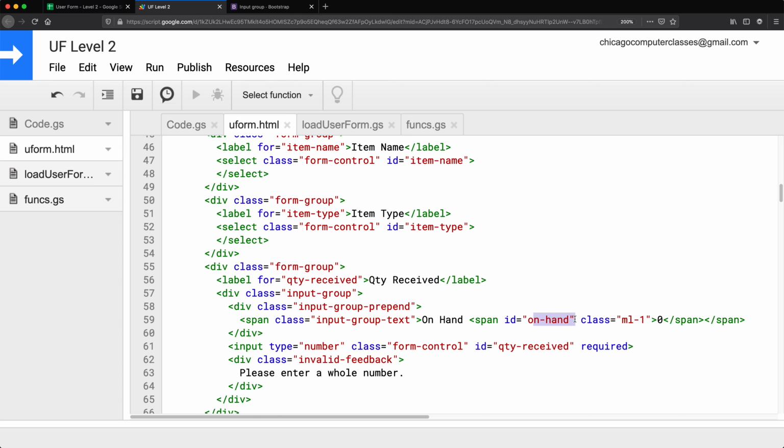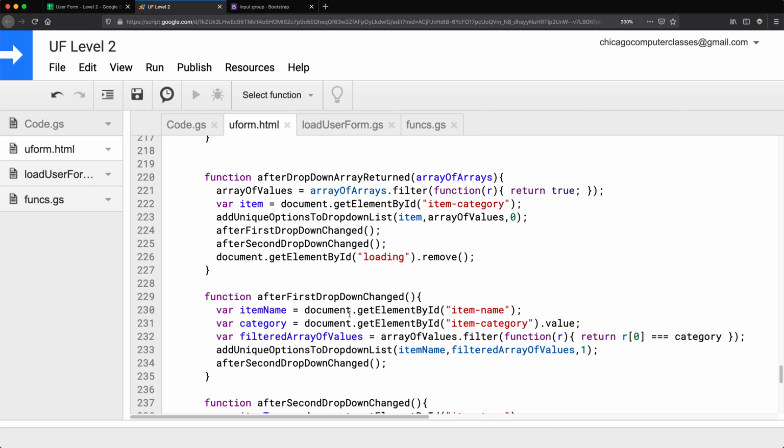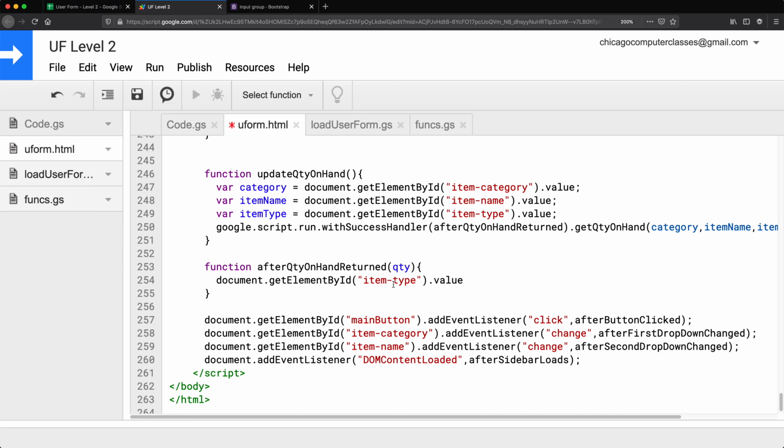We need this on hand. See that ID that we did to replace this 0 with the correct number. So on hand is the ID of our element. Let's go ahead and use that. So again, we'll find that element using its ID. And then we're going to change the text content. This is not an input box. It's just a container. So to change what's inside of that container, we're going to use text content. And that should be updated to the actual quantity that was received.